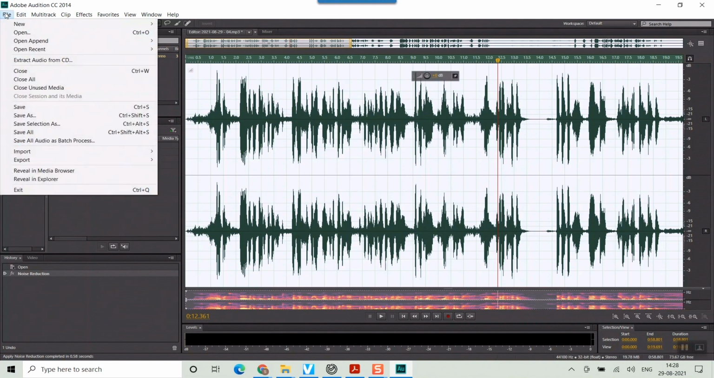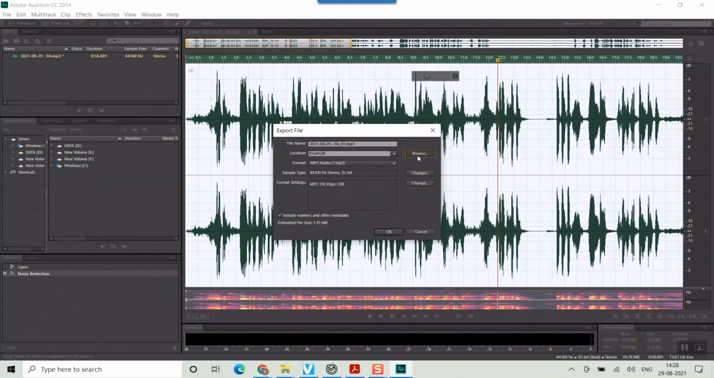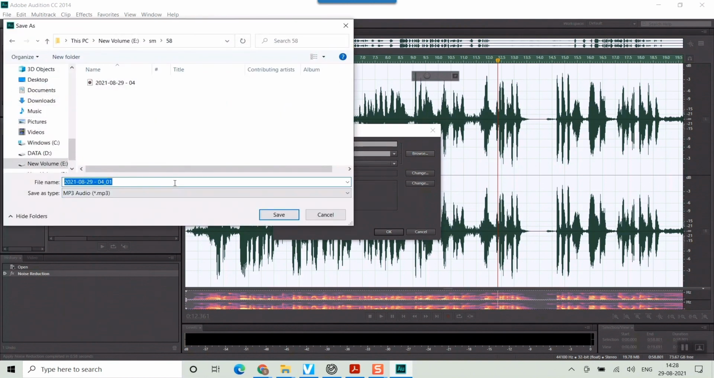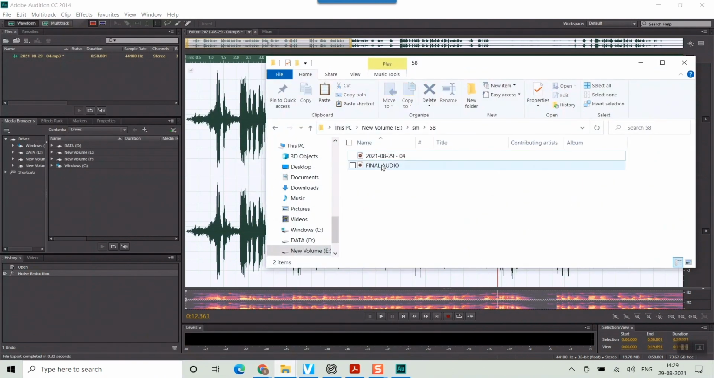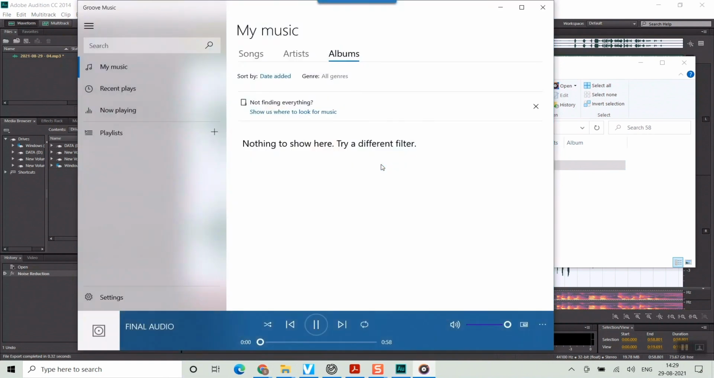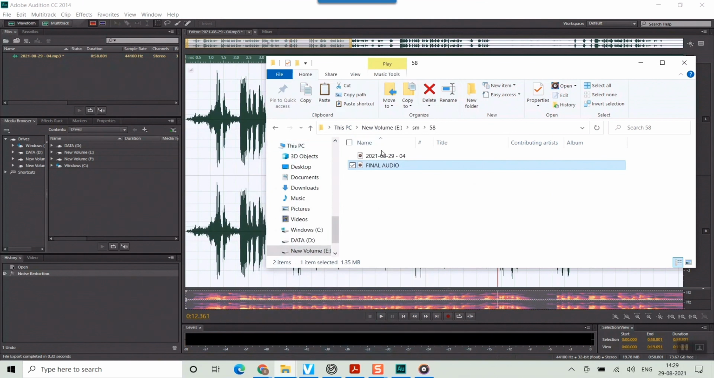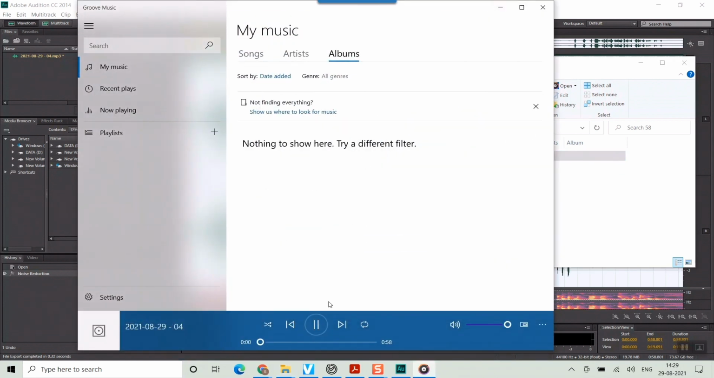And finally, I can export this file to mp3. I browse and save it as final audio. Save, fine. So let me hear the output file, final audio. So this is the final output, and this is the original noisy.